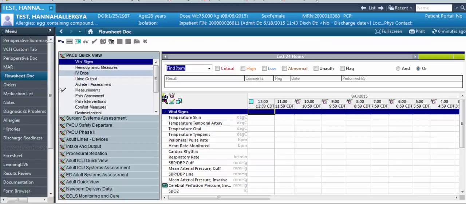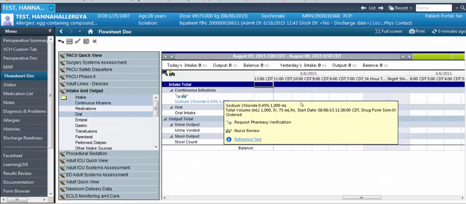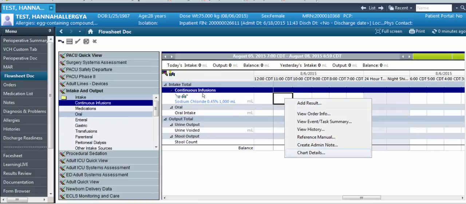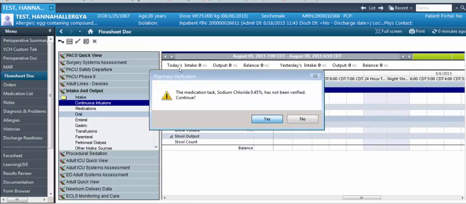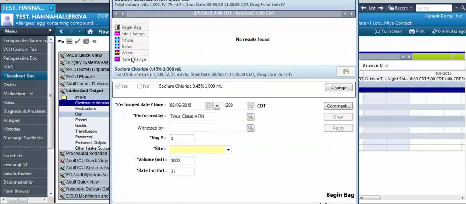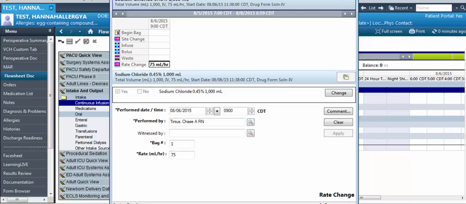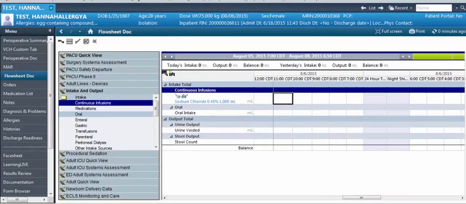Locate the line item in the intake and output band, right-click and choose Chart Details, skip the verification because the bag is already infusing, and on this time we will choose Rate Change. Be sure to change the time to when the patient arrived in the PACU, 0900, document the bag as 1, and the ordered infusion rate of 75 milliliters per hour. Click Apply, and then sign your documentation with the green check mark. You have now documented the continued infusion of the drug, but not the intake amount.